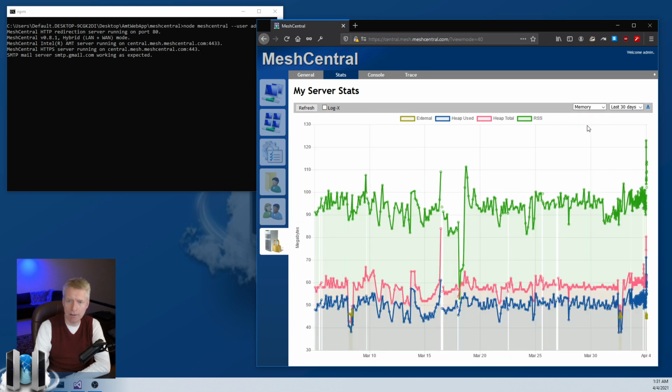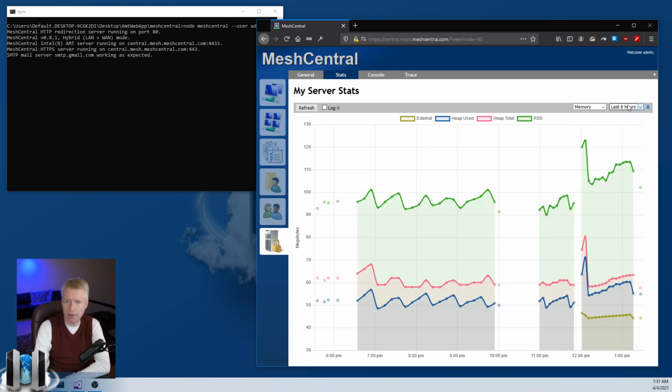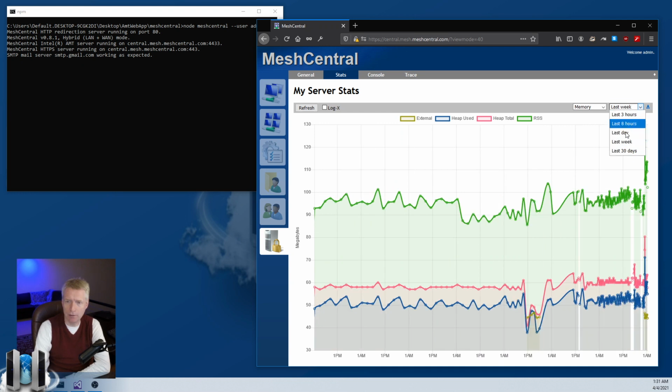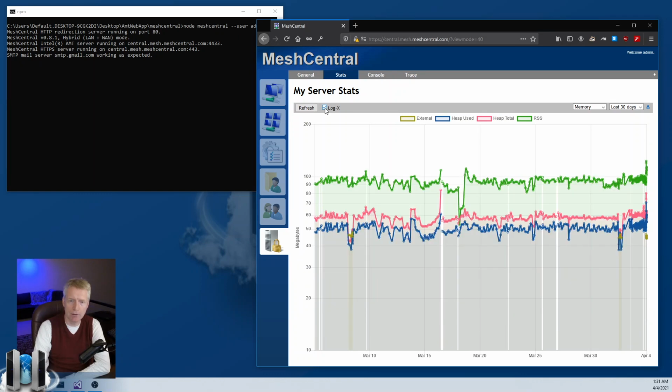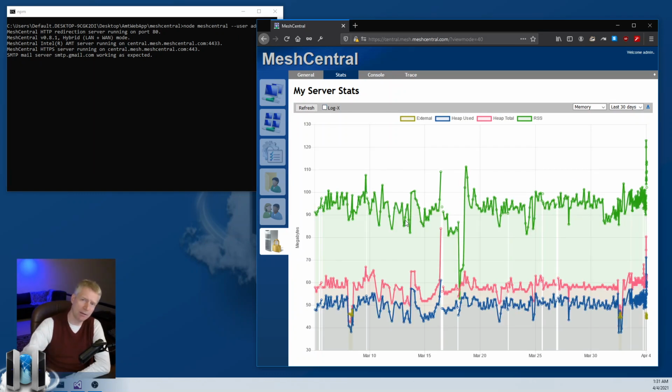You can also take a look at memory use and, same over 8 hours or over a week or over the last 30 days, memory use, heap use, and so on. So this should be fairly constant. If it goes up and up, then there's a bit of a problem with a memory leak on the server. So that is that.